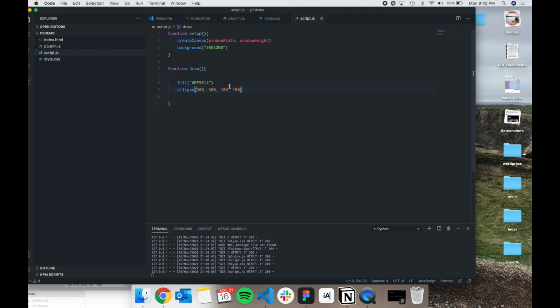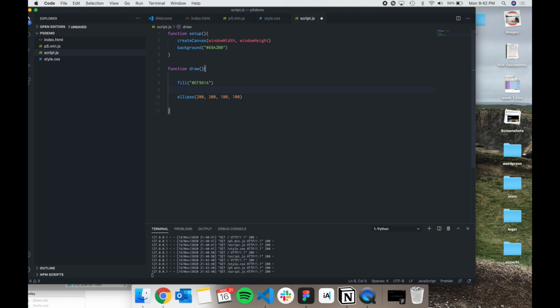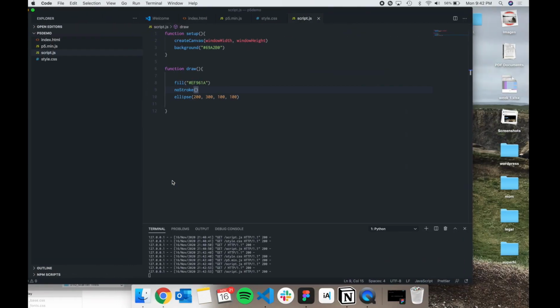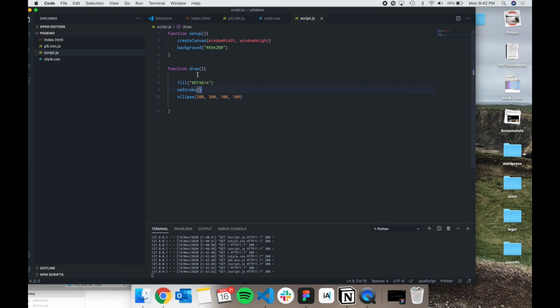So let's save this again. And now we should go back and we should see a sort of orangey circle at coordinates 200 across, 300 down. Wow, how fun. I don't like the stroke, so I'm going to get rid of the stroke, which is just noStroke, just like in Processing. And then refresh that. And look at that. There we go. So now we can basically do everything that we would normally do in draw and setup, and it's going to show up on the web.